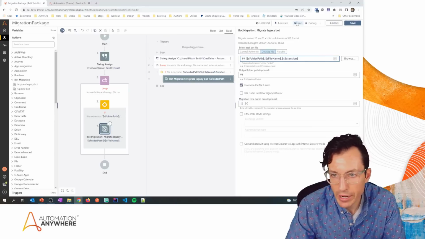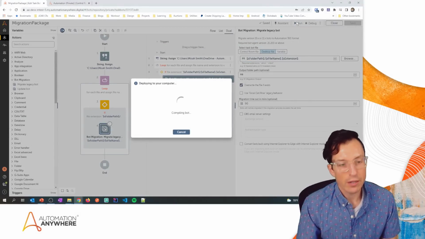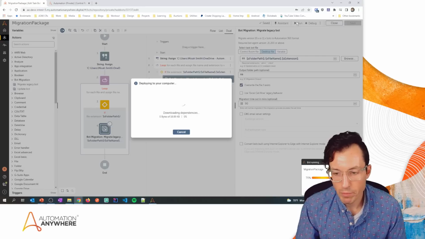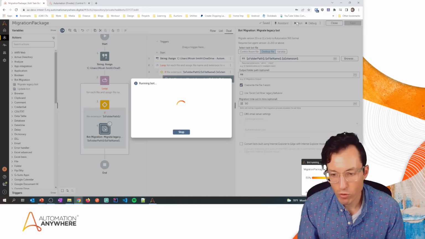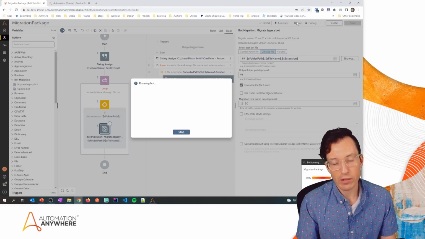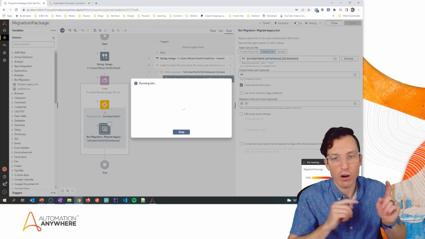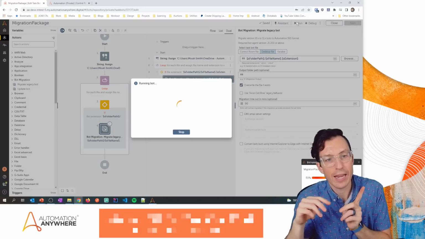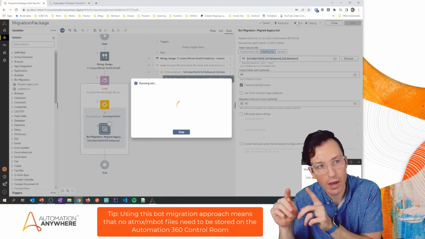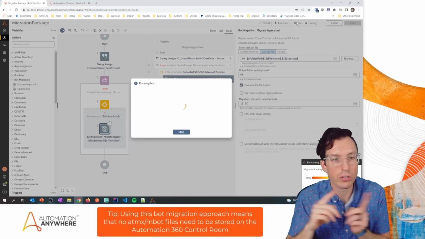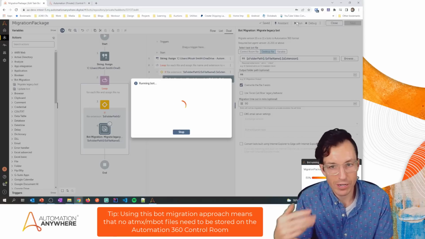So I'm going to run it as is. We'll hit run here. It's going to send that task to my local machine. Very similar to what we saw from the migration that was done by the dedicated migration runner, it's going to perform that migration on all of those files. The only difference is that this time, the files it's migrating are all local to my machine, and the target files, the taskbot files it's creating, will now exist in the Automation 360 control room. The ATMX files will not be copied up there. So just a little bit of a different approach.